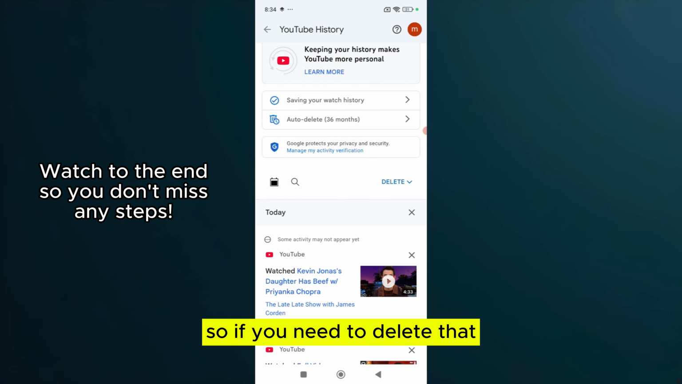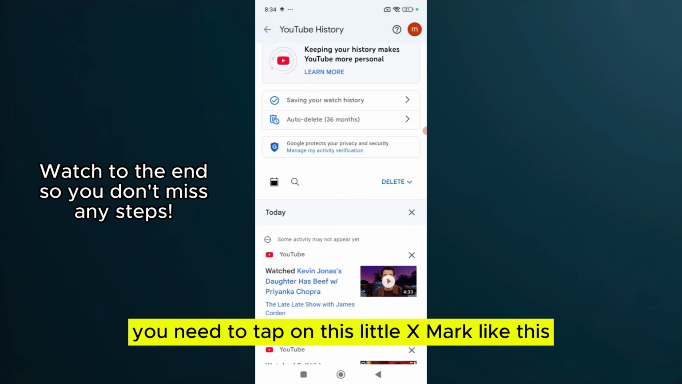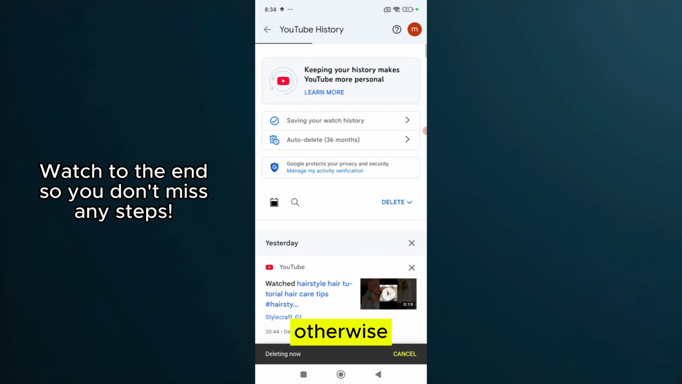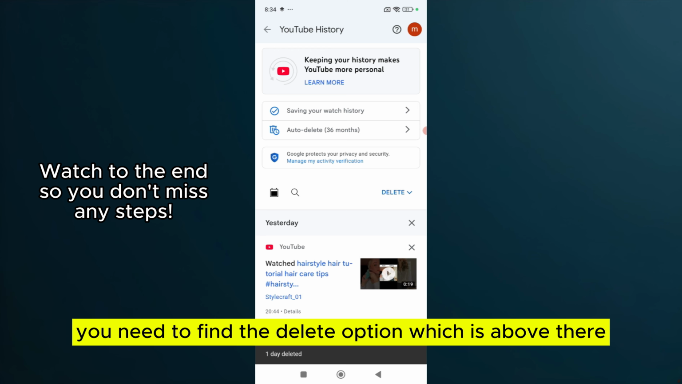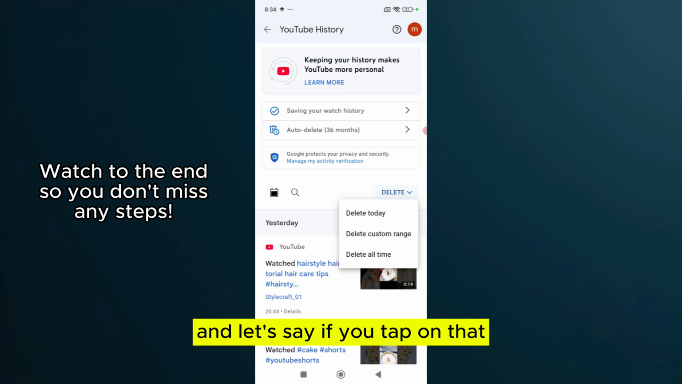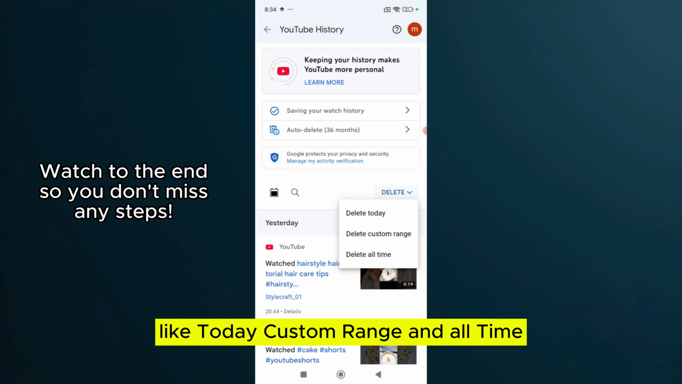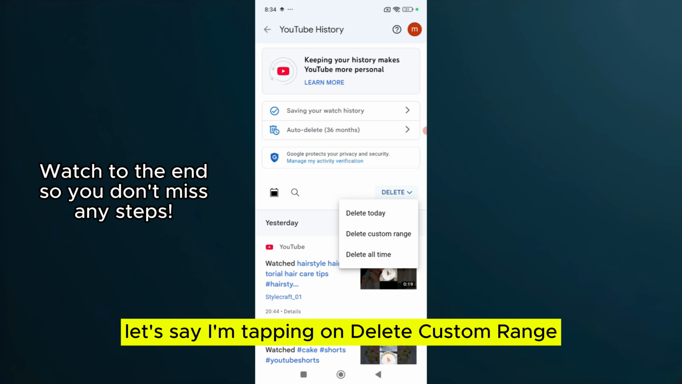So if you need to delete that, you need to tap on this little X mark like this, or otherwise you need to find the delete option which is above there. And let's say if you tap on that, it will show you the time range between those three options like today, custom range, and all time. Let's say I'm tapping on delete custom range.